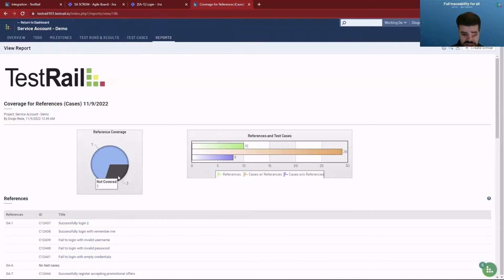On the right-hand chart, you can see that we added 10 references for this report, and we have 29 test cases which have references, and we have also 8 cases that don't have any reference. So maybe this is also something we should look into. We might have missed adding some reference to a test case, and that's why we are missing out on coverage.